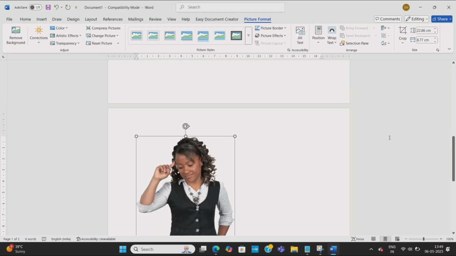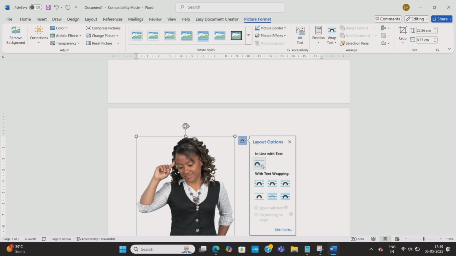We can resize the image with the 8 handles around the image.